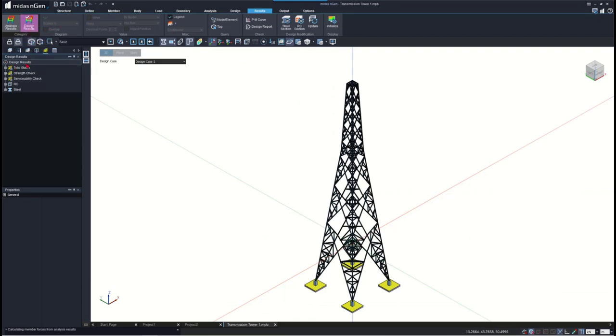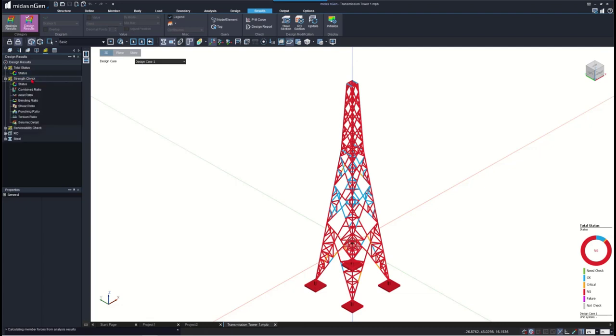After we perform the design, we get to this design results tree menu, and we double click on the status to find information like which members are passing, which members are failing, which are economical, which are critical, and which are uneconomical. So this is how we are able to see that the cross section is definitely not good enough for the design.